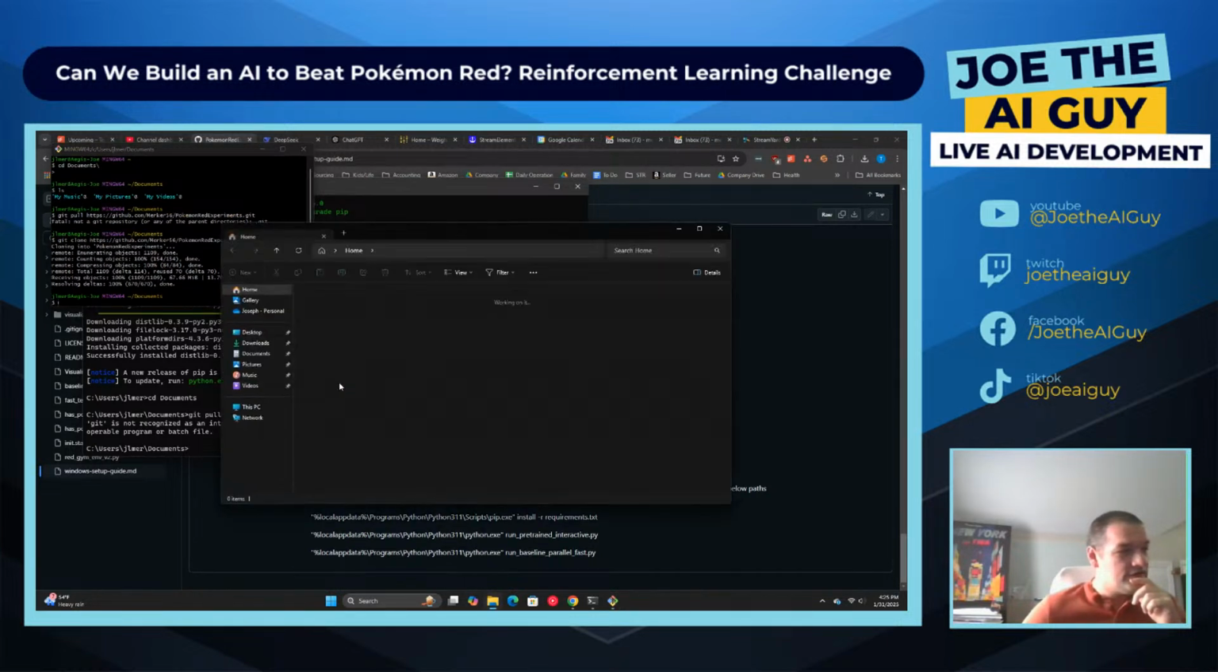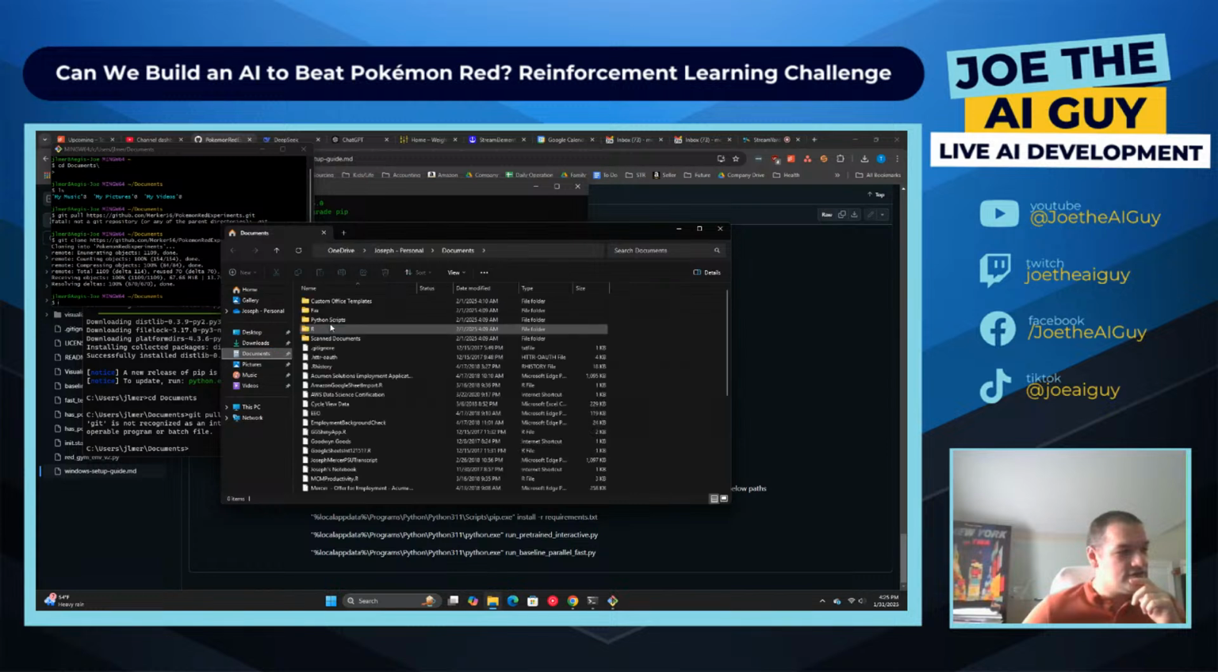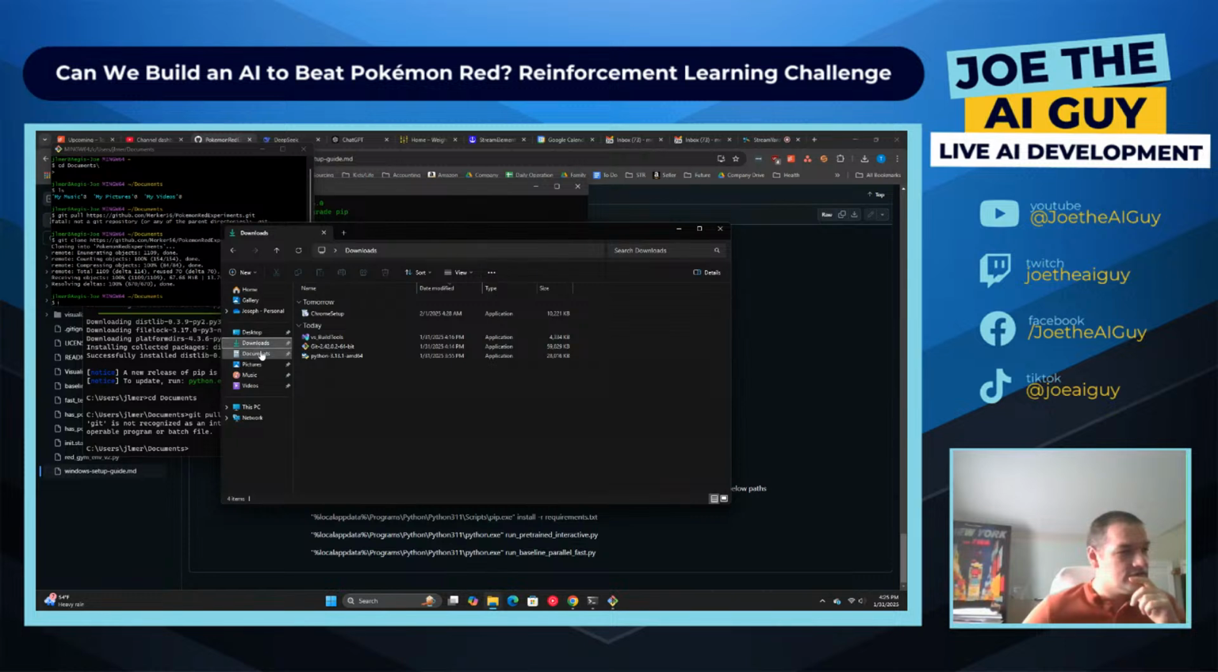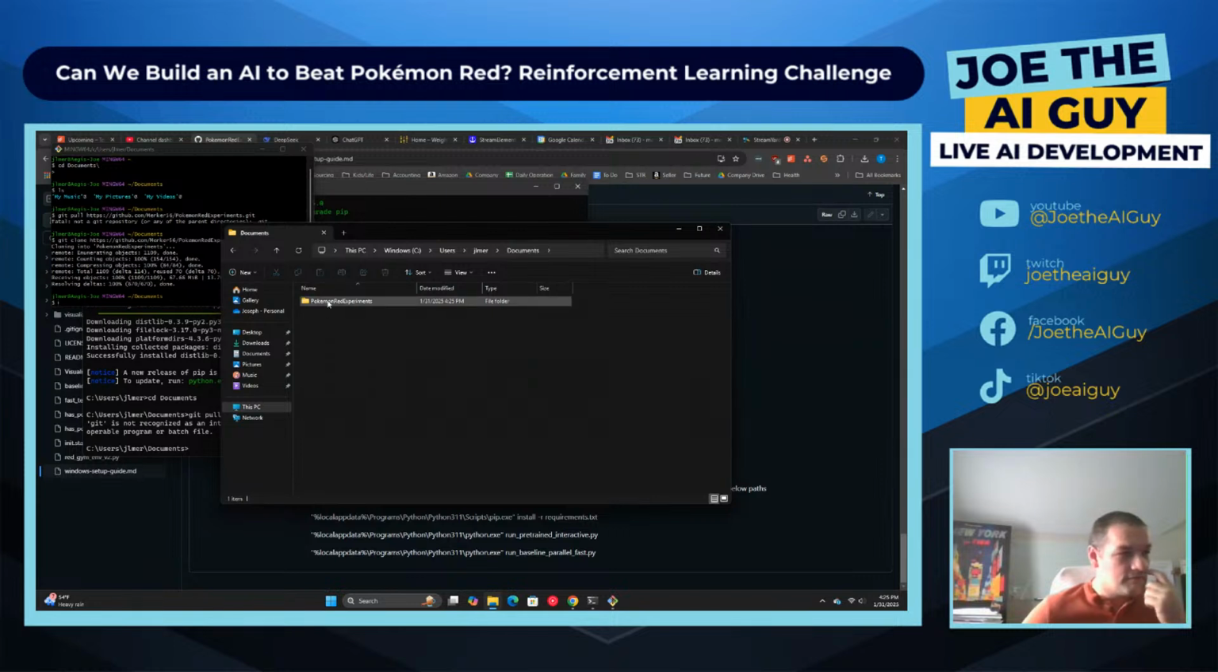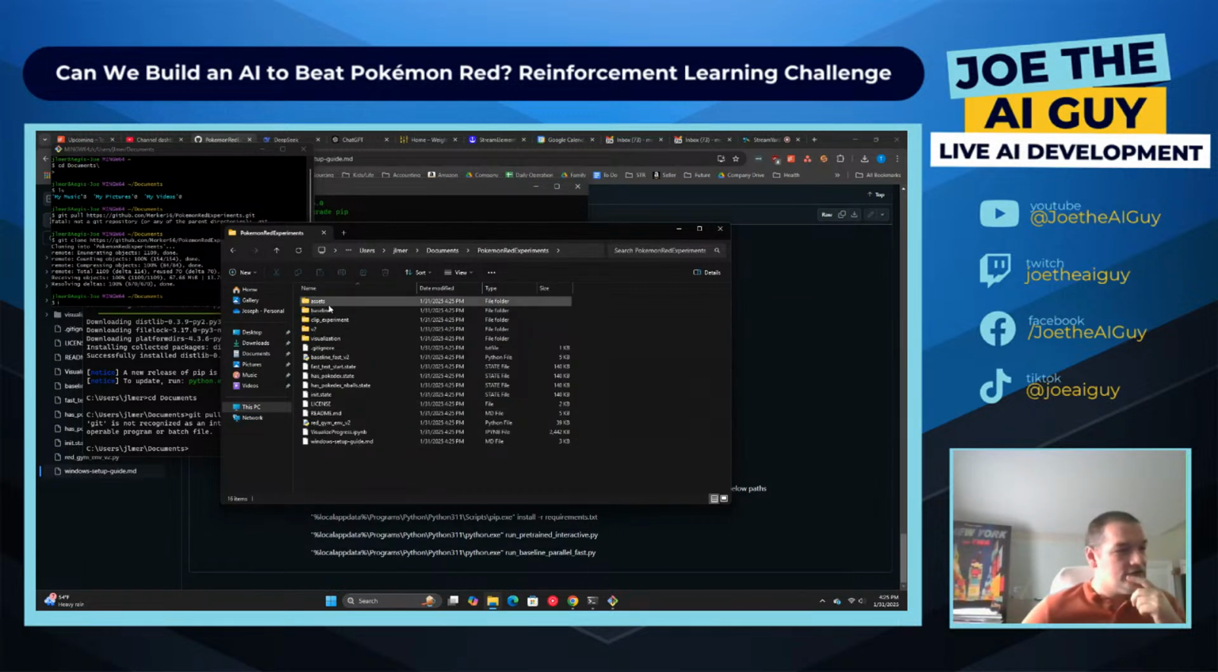Now that has pulled everything down, let's double check that it's here. So I go documents. What have I got? I think this PC, Users, Documents. There we go. So now we've got all of the base files here.